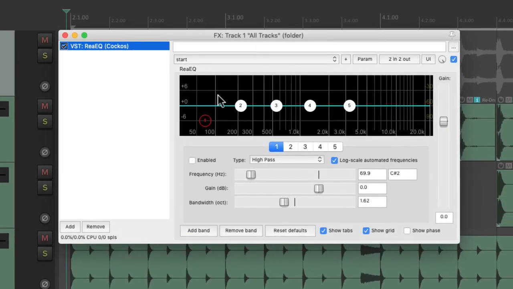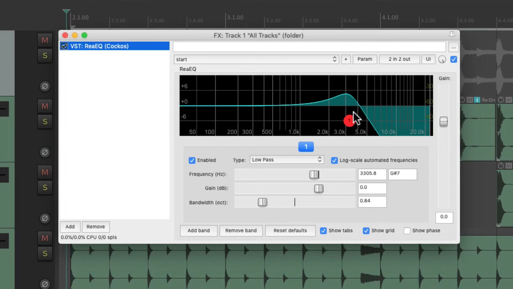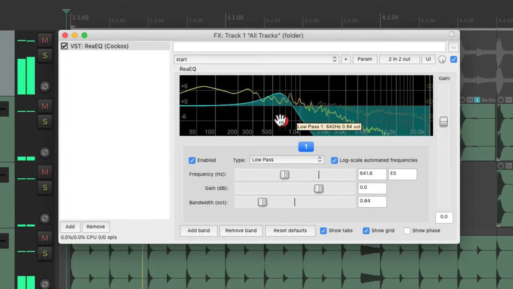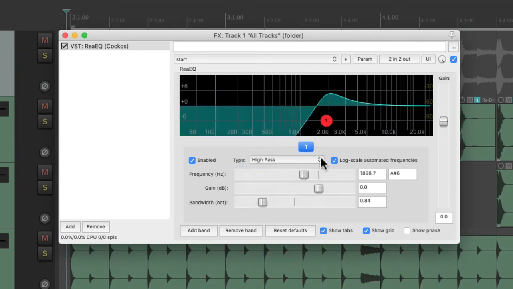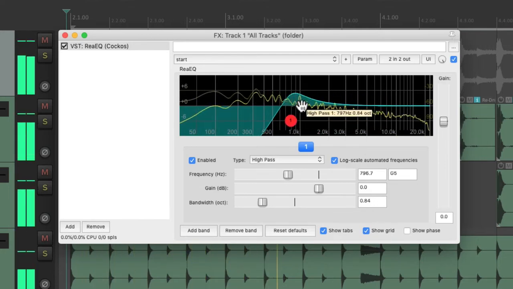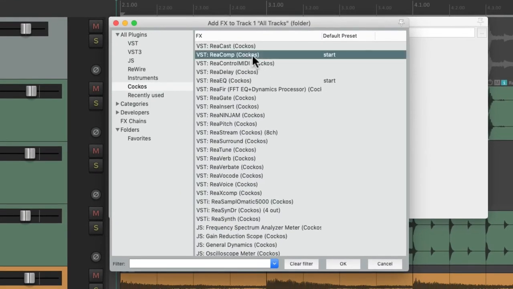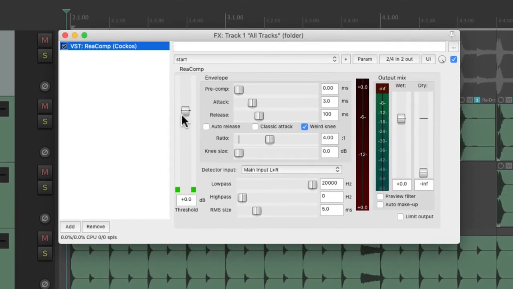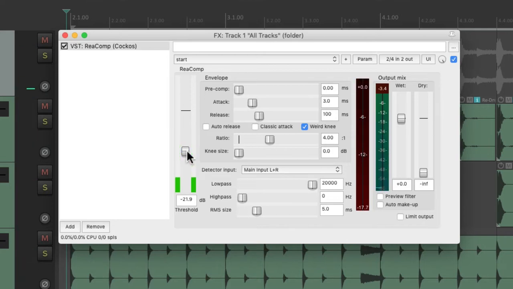our folder. Then we're going to remove all the bands except for one. We'll create a low-pass filter. And now we have a low-pass filter on all the tracks. Or a high-pass filter. We could add compression on the folder, ReaComp, and we can compress all the tracks together. And any other effects we want to put on all the tracks at the same time.